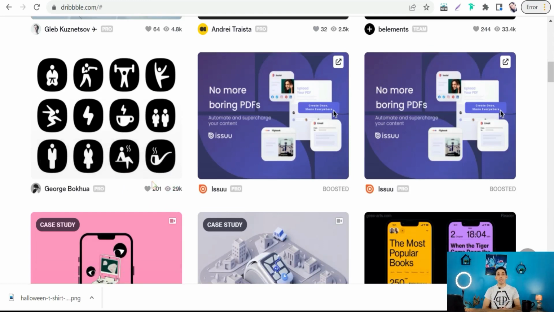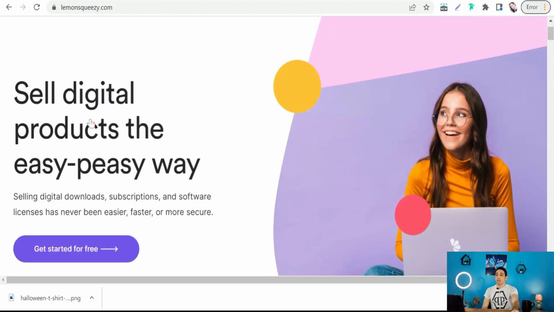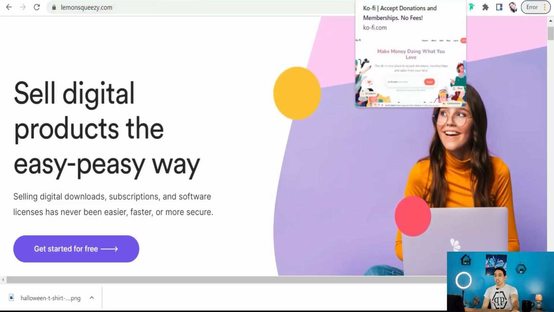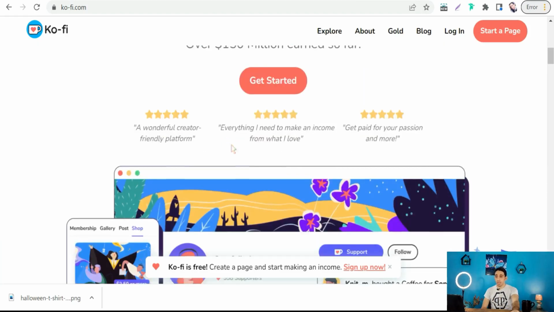The third way is you can open stores from individual websites, like this amazing one, which is called lemonsqueezy.com. Here you can create your own store to sell your digital products, whatever they are. Or this amazing website that I recommend to you, actually this one, ko-fi.com. Make money doing what you love. Here you can sell your digital products for free.